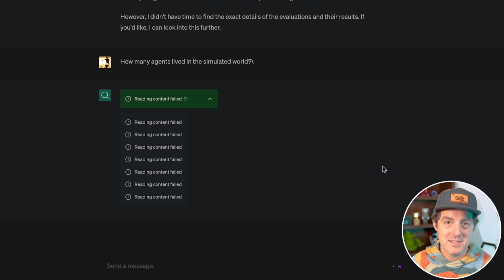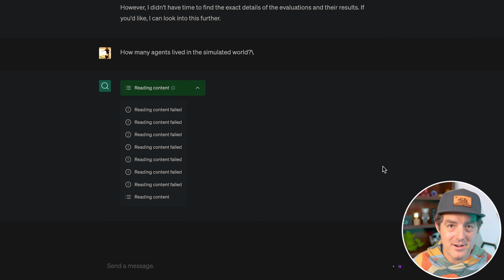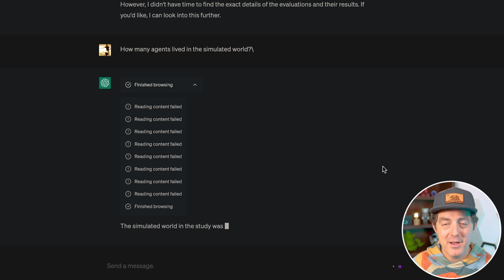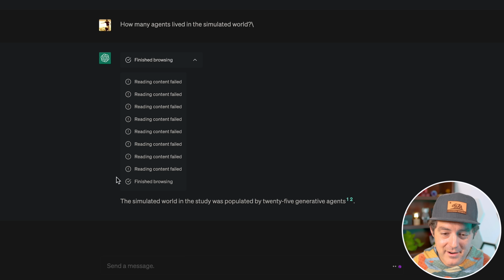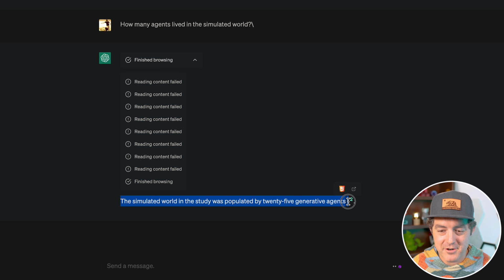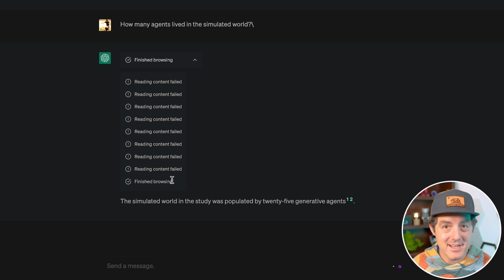I would have thought that since it already read the entire contents of that research paper, it would still have that context, but apparently not. It still got it right though. The simulated world in the study was populated by 25 generative agents. So although it had a bunch of errors, it did actually get the answer right.